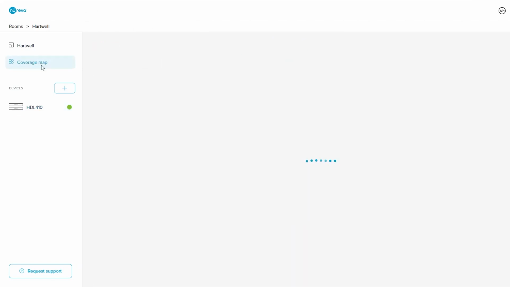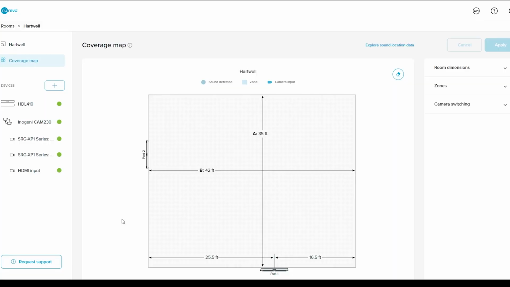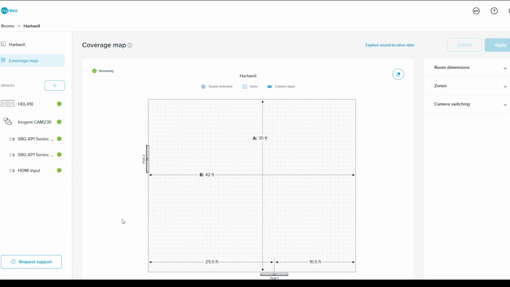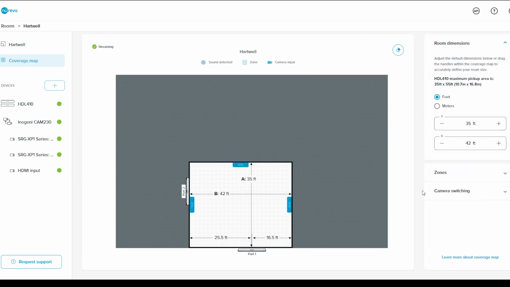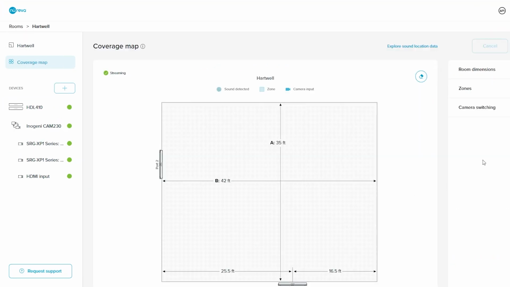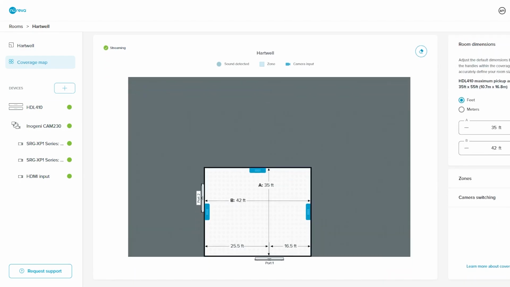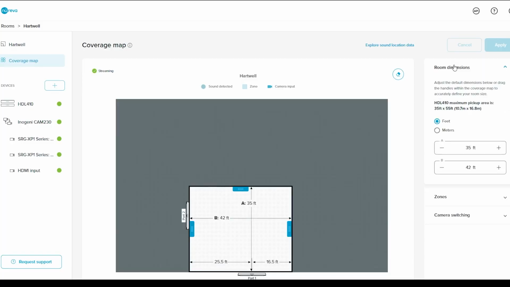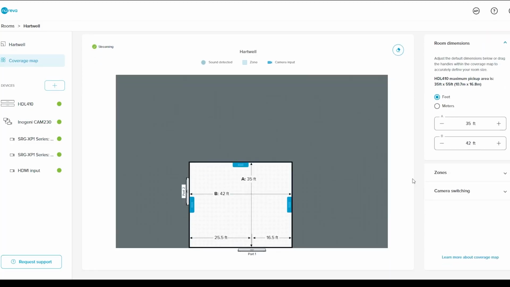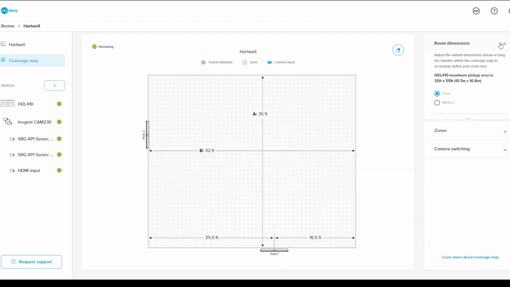Open the coverage map, which represents the area between the two microphone and speaker bars. If the CAM230's integration has been set up successfully, the camera switching controls will be available. The HDL410, CAM230, and all connected cameras will be shown under Devices. The coverage map should show both of the HDL410 system's microphone and speaker bar positions, similar to the actual placement in the room. If the coverage map placement and actual placements don't match, you should perform a fast calibration. When that's done and the system placement and room dimensions are accurate, you can proceed to creating zones.